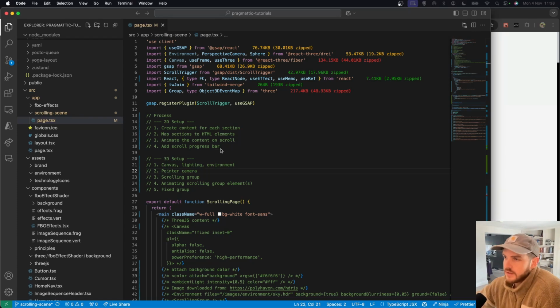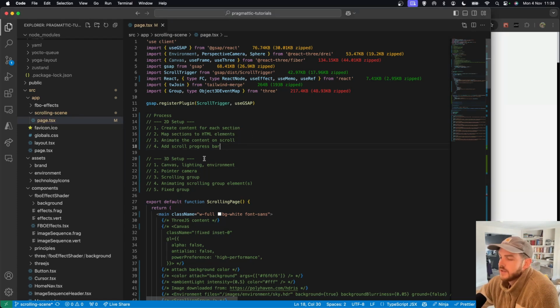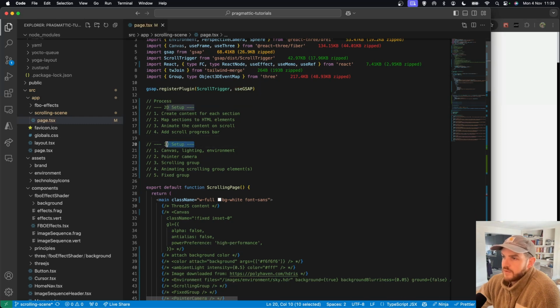All right, let's go. The 2D setup is where I shall begin. We're going to create the content for each section, map those to HTML elements, animate that content so we get a kind of sliding up fade in effect based on the scroll, and we will put in a progress bar along the bottom before moving on to the 3D. So let's start with creating the content for each section.